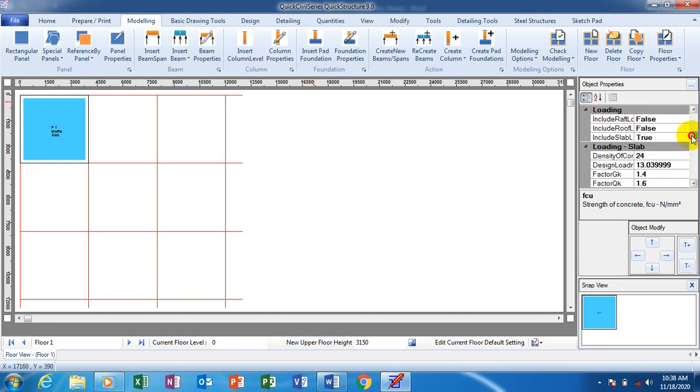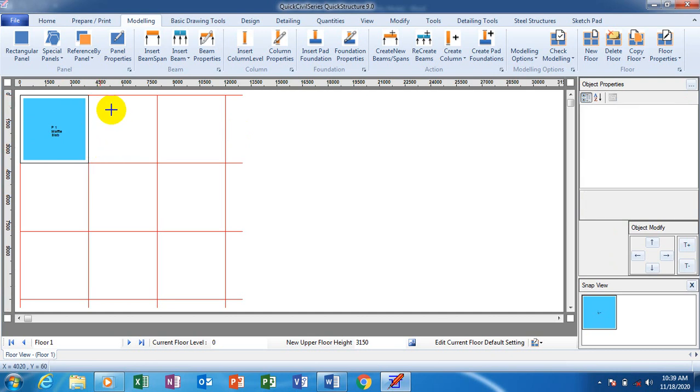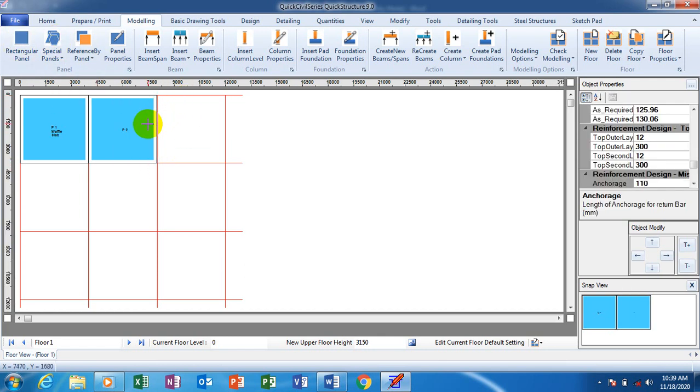Now, this is my waffle slab for my panel 1. My panel 2, I'm actually still going to use my waffle slab. If I leave it the way it is, this is a solid slab, and this is a waffle slab. You can see it is written on it.